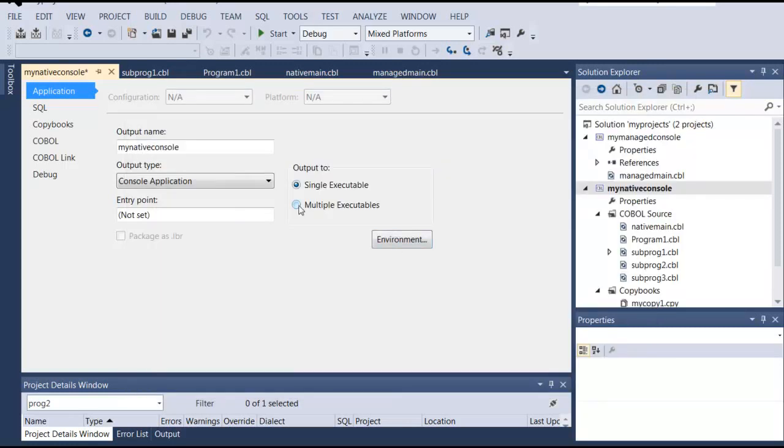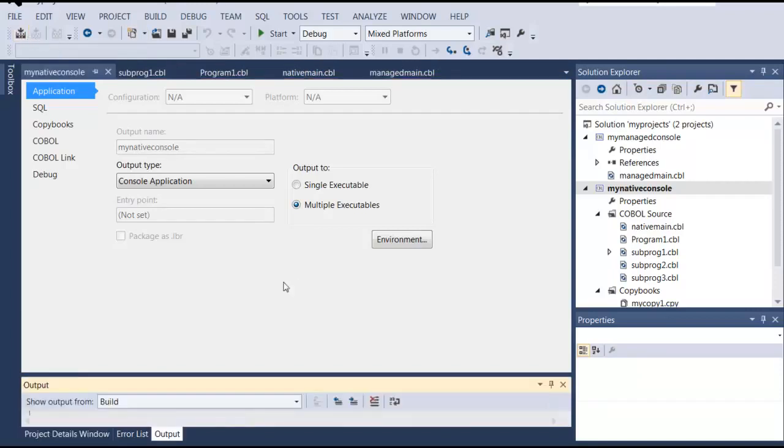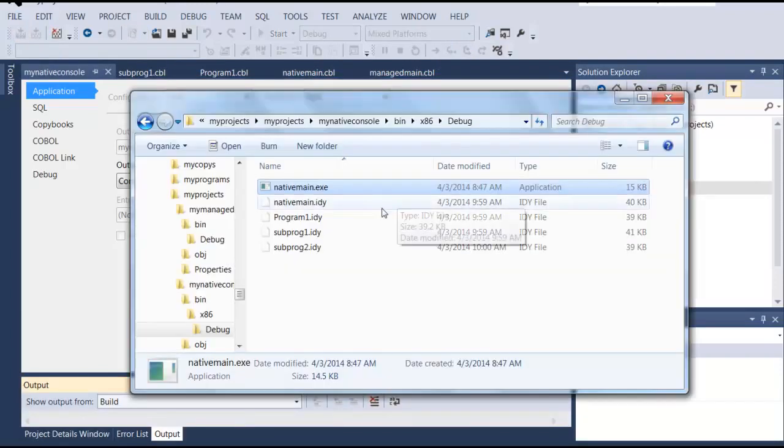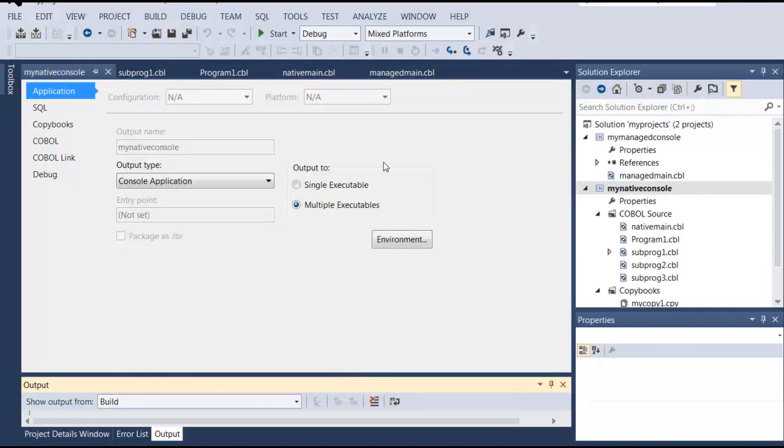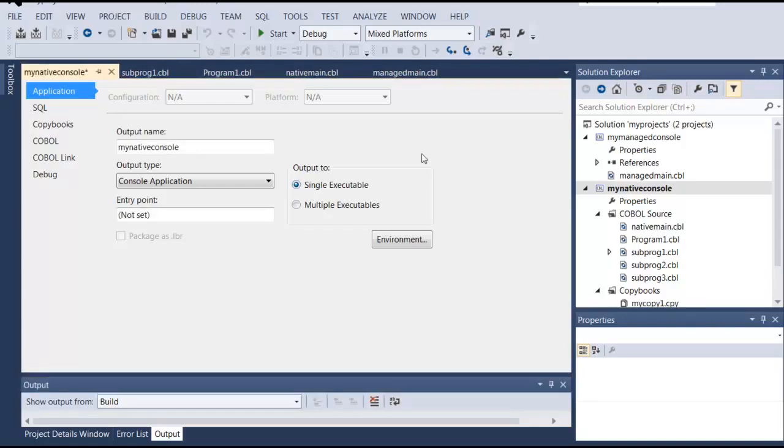Okay, if we change this to multiple executables and we rebuild the project, if we look at it now, we'll have an exe for each of the CBL files, each of the files in the project. So it'll generate one for each source. This is more common with DLLs. If you have a number of source files and you want to create a DLL for each one. Okay, we'll set that back to single executable.